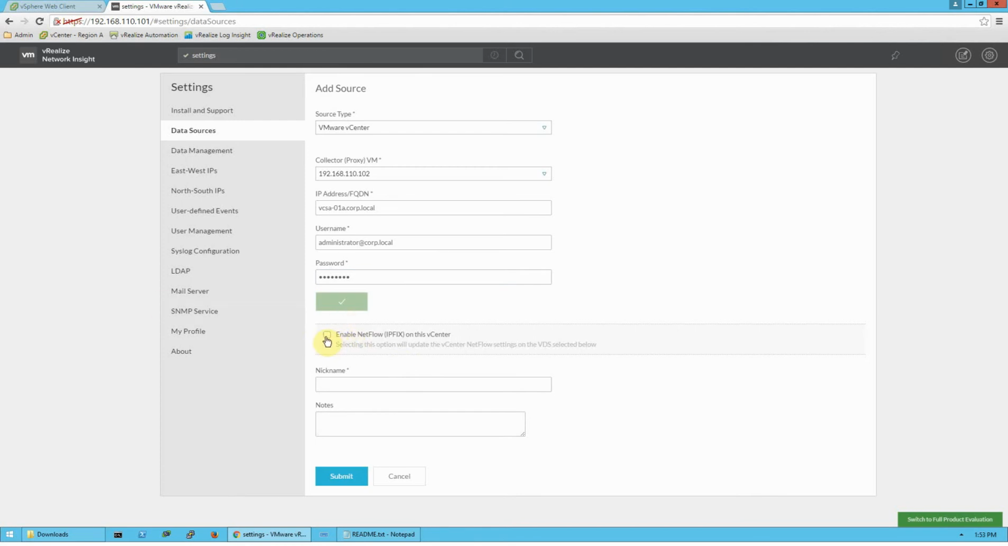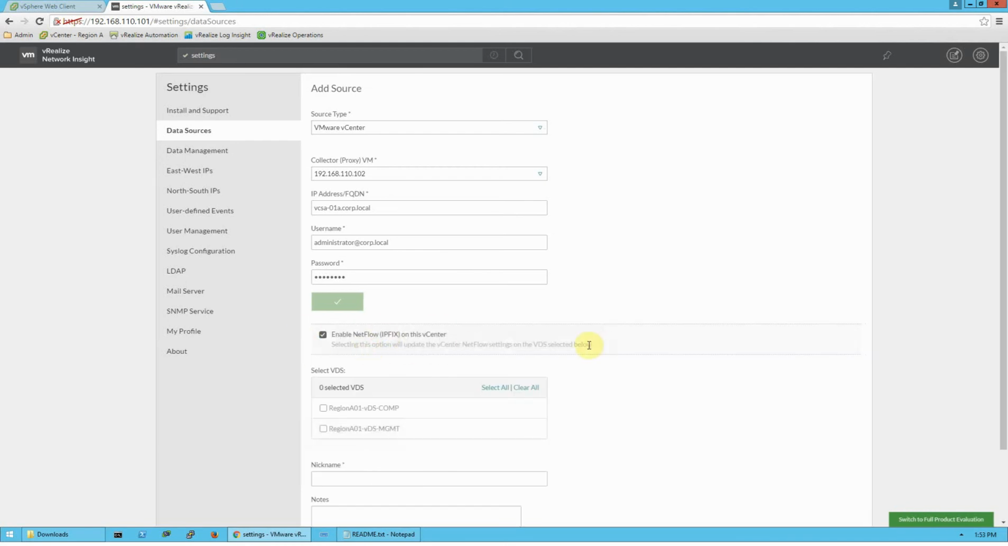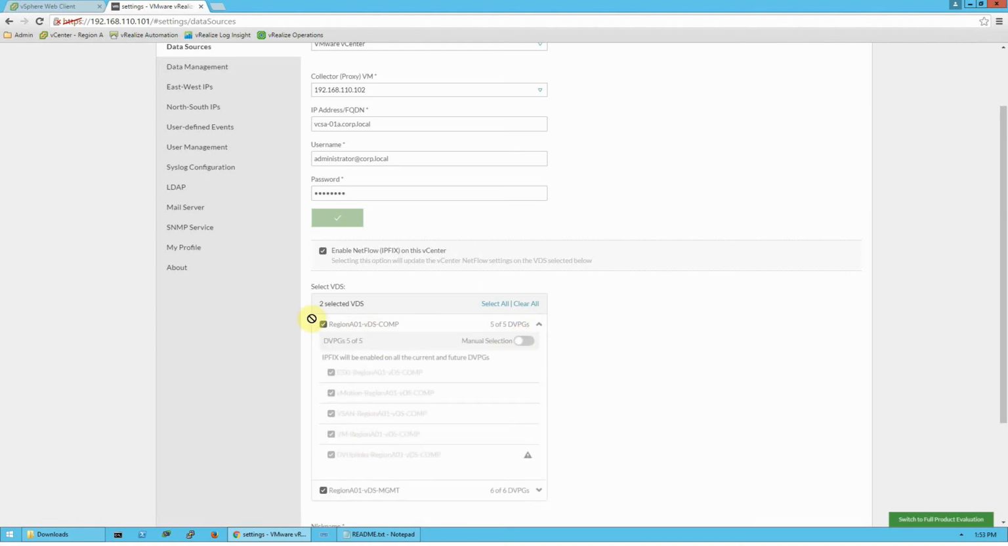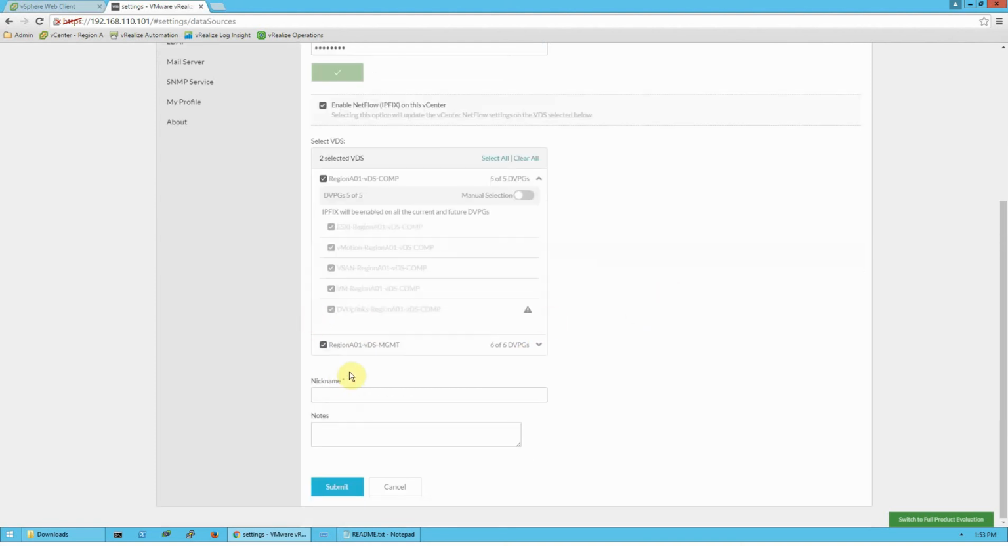And once we're validated, we do need to ensure that we enable NetFlow. This is the primary vehicle that we have for our analysis. And this will find the VDSs that exist in your vCenter that you're connecting it to. And so you can actually go in as well and select granularly which port groups. I'll just select them all.